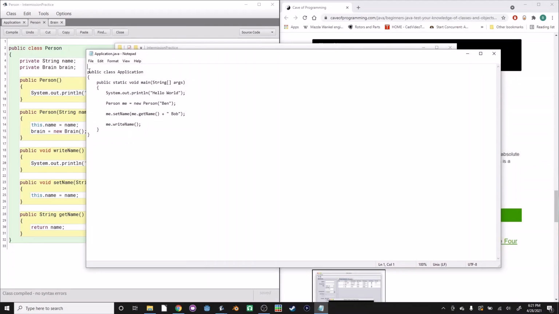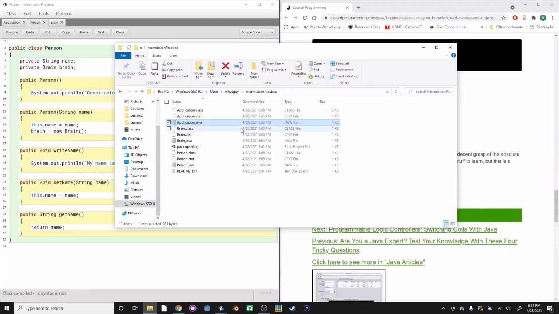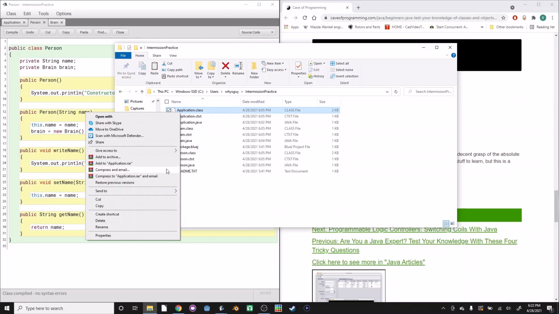Anyways, the application.java is what we actually wrote. It's just a text file. Obviously, I can open it in Notepad, which means it's literally just a text file. When we hit the compile button, Java will run it through the compiler and write it to the application.class file. This is why we couldn't read it.